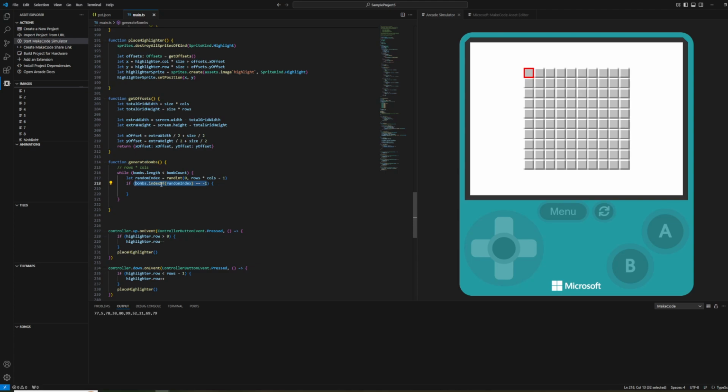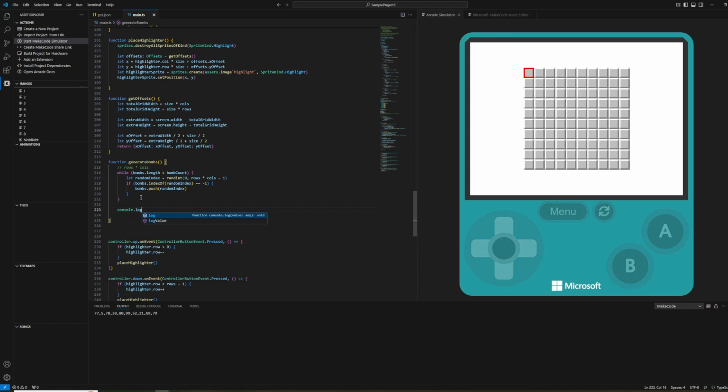If this doesn't exist in our bombs array, then add it to the bombs array. Bombs.push random index. So now I should end up always with 10 bombs in here. Like that. Okay. Let me clear this index out.